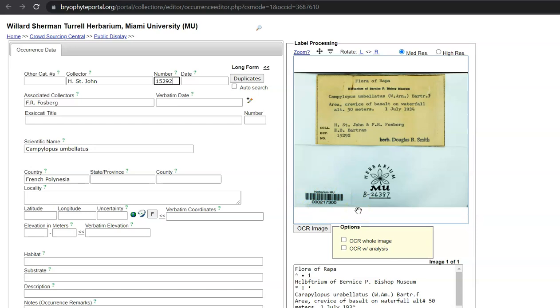Next, we will enter the collection date if it appears on the label. We will enter it in the year, month, day format. Here is the collection date. So I'm going to enter it in year first, followed by month, followed by day. So 1934, July is the 7th month, and then the 1st. Notice that I put zeros if it's not a 2-digit number. If the specimen has the verbatim date in any format besides year, month, day, enter the date exactly as it appears on the label into the verbatim date field.